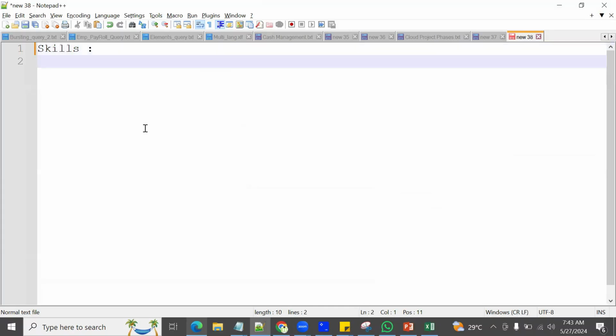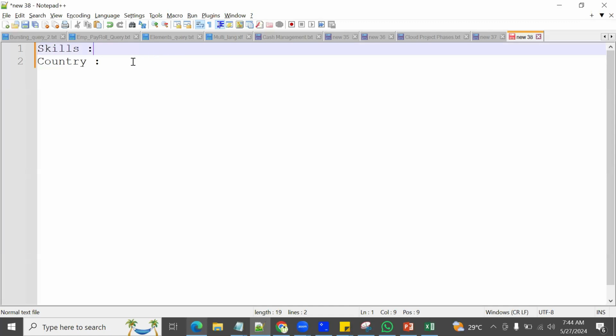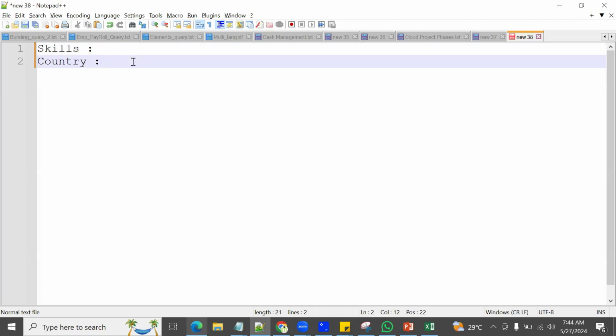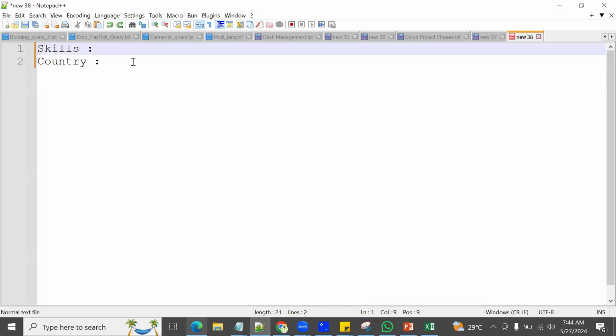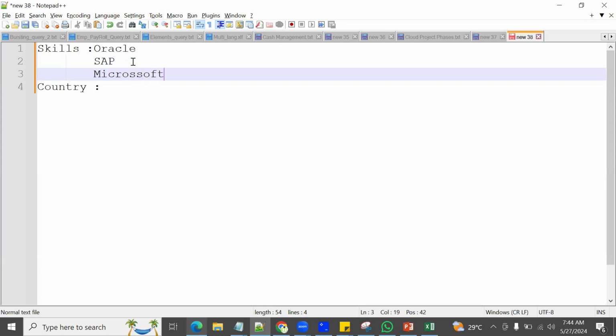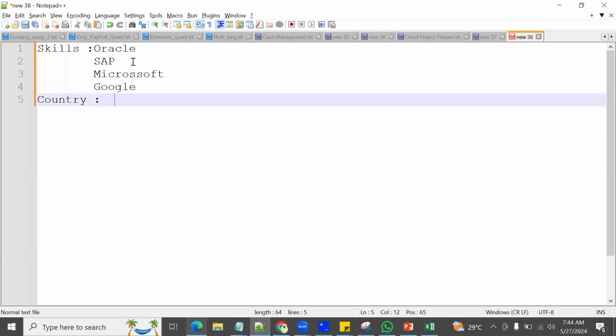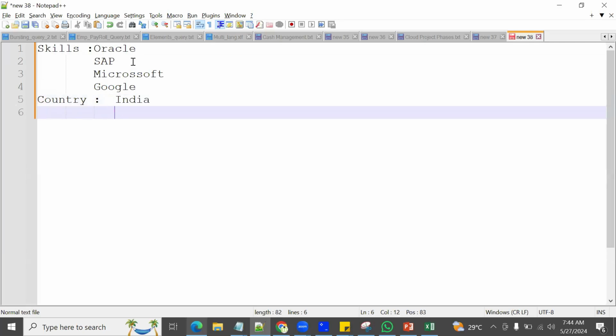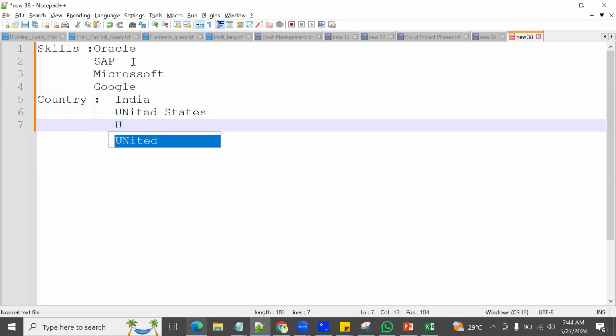Based on their skill set, or based on their area, or based on the country, they would like to go for a group. Now, the client says that the skill set is a LOV, list of values. Country also is a LOV, list of values. Skill set, I would like to have Oracle and SAP, Microsoft, Google. Country, I would like to have India, United States, and United Kingdom.